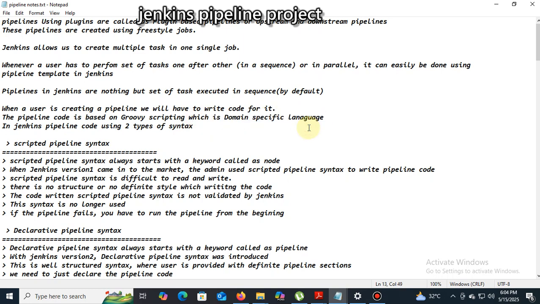What is a domain-specific language? Generally, the pipeline scripting with Jenkins uses which type of scripting? Groovy scripting. We're going to write the pipeline script by using the Groovy script, which is provided by Jenkins. Here in Jenkins, we use two types of pipeline. One is the scripted pipeline, the second one is the declarative pipeline. How many pipelines can we create? Two types.